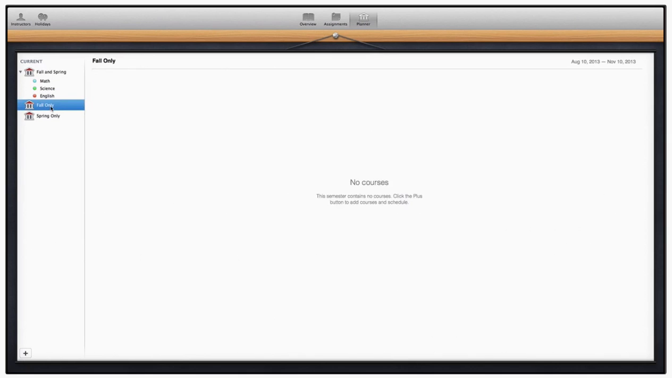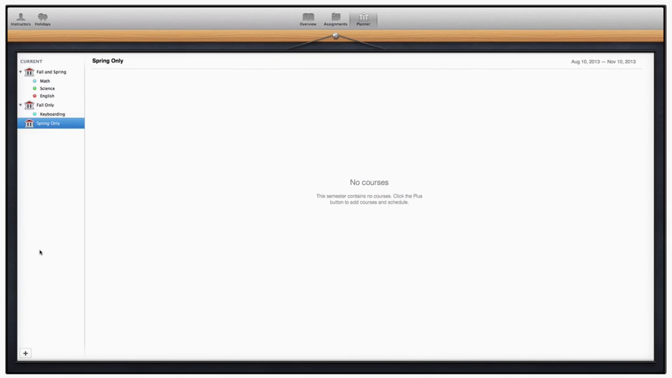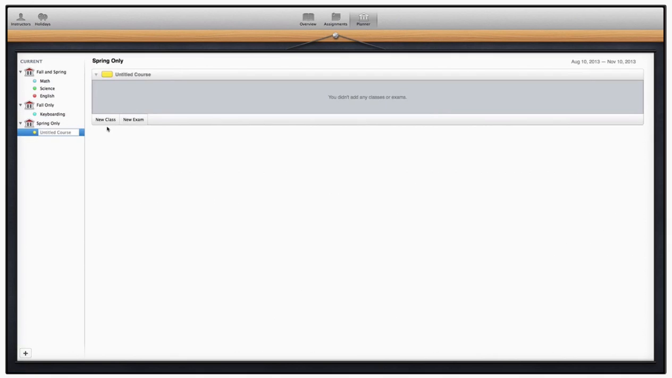For fall only, you would add the courses that you're only taking this fall. For example, keyboarding, you may take in the fall. And let's say you'll have 2 electives, but for now, for just an example, let's say in the spring you are taking art. So you can see now how you have the semesters and then you have the courses.